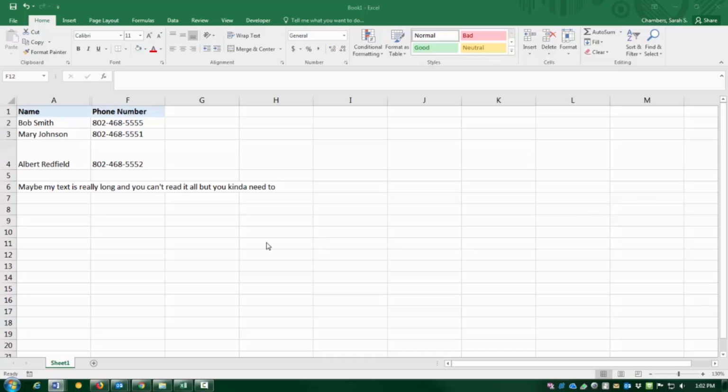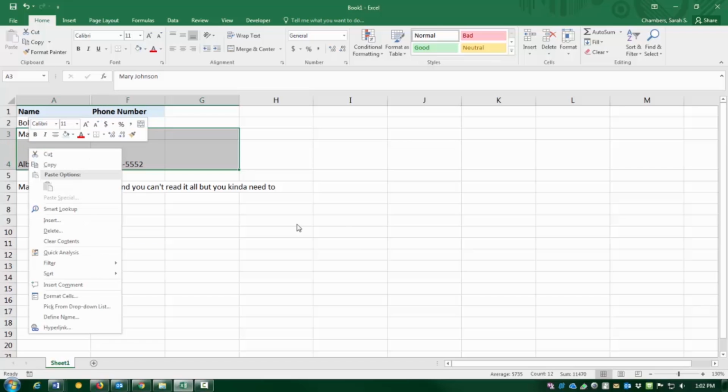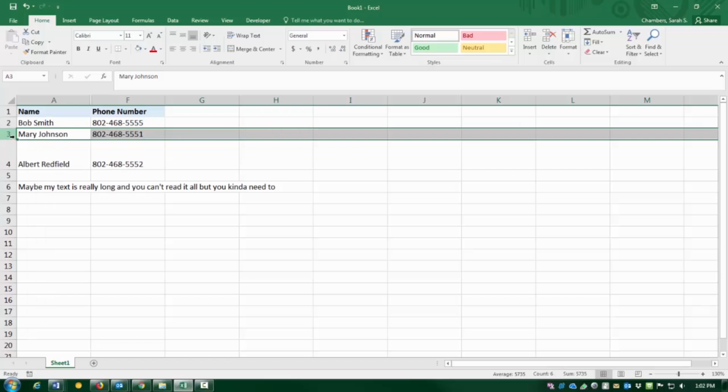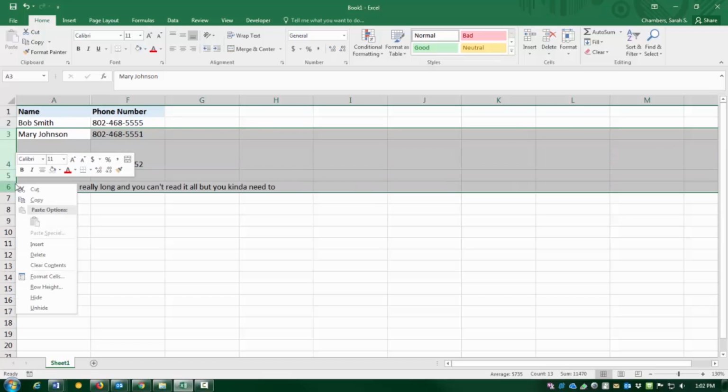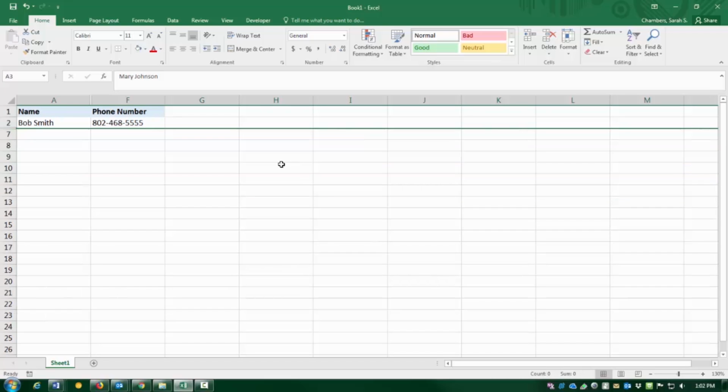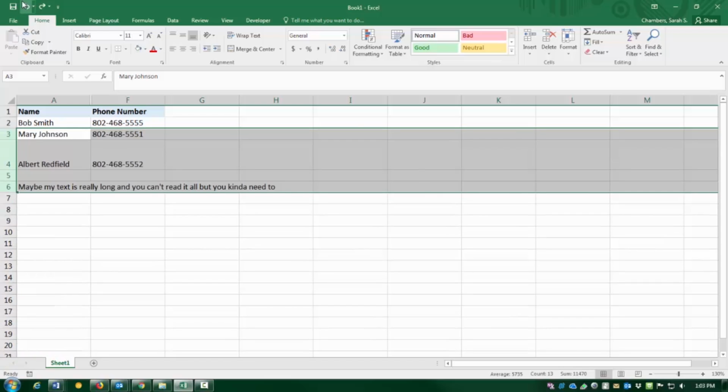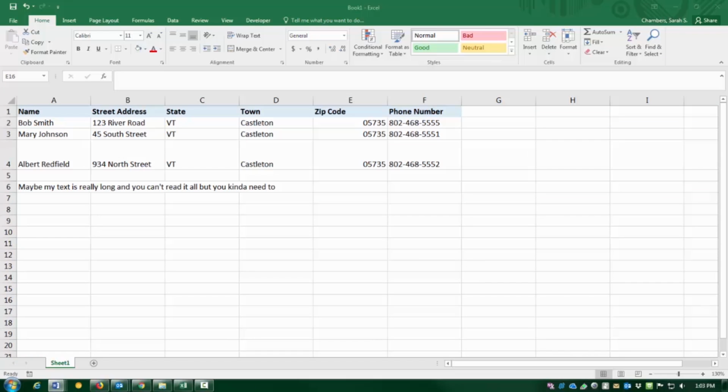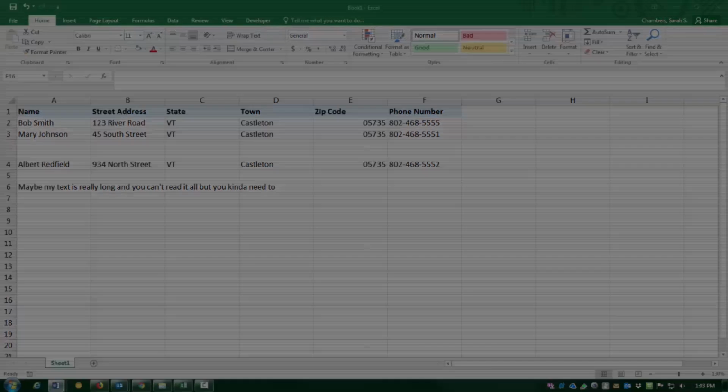The same concept applies to rows. Simply highlight the rows you want to hide. To show the data again, highlight the cells to the right and left of where the hidden columns or rows are. Right-click and choose Unhide.